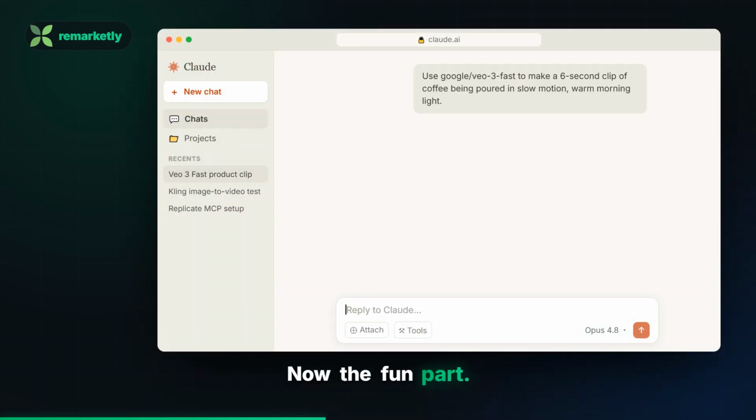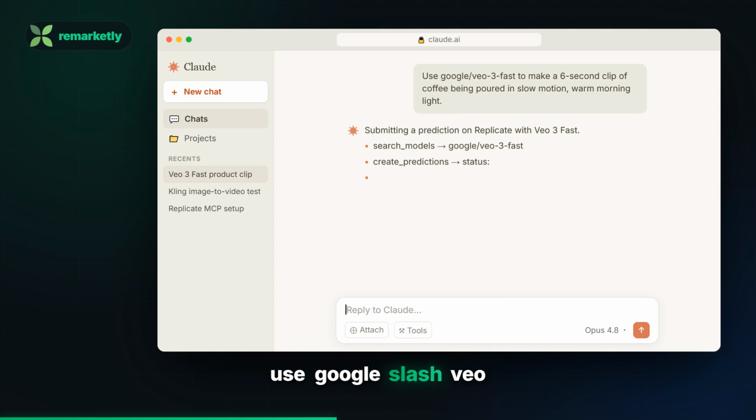Now the fun part. I name the model, using google/veo-3-fast, and describe the shot. Claude finds the model, submits a prediction, polls until it's done, and returns the video.